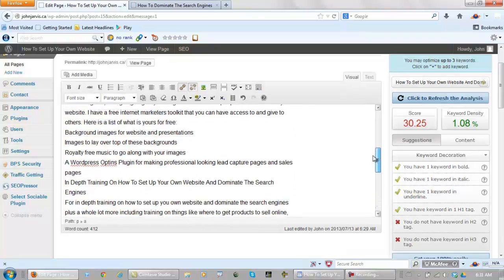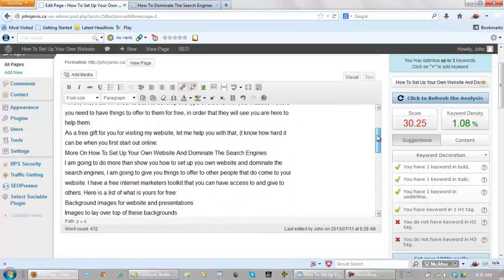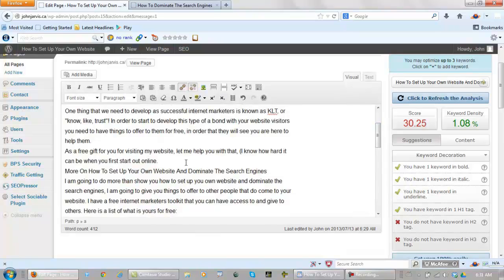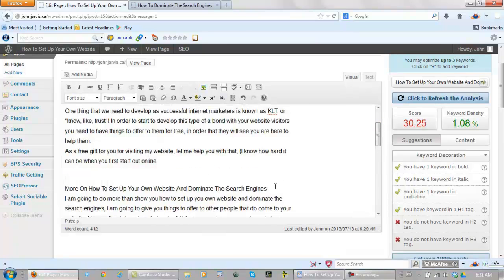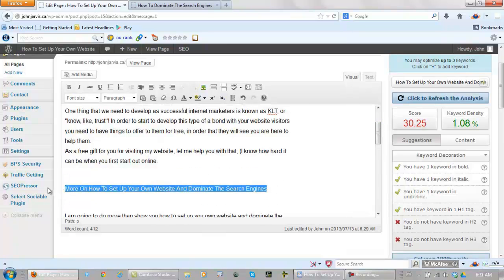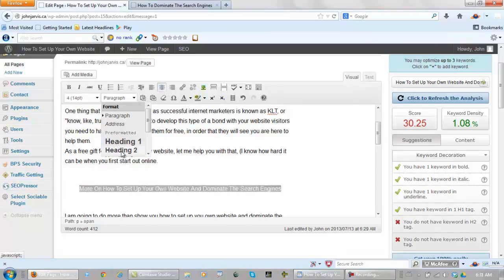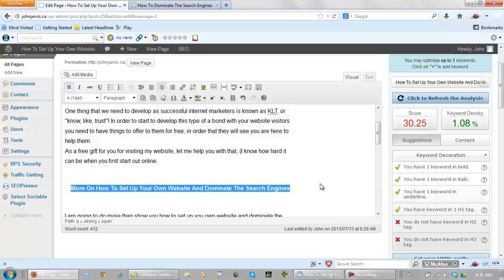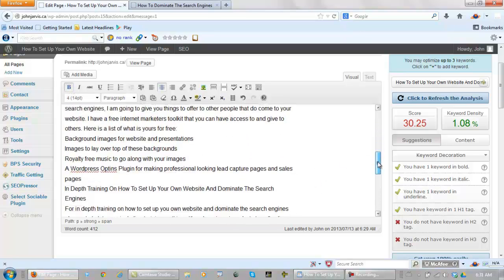Now let's find our other headings. I always have 3 headings. I see this one right here, so I space it. I center it. I change this to heading 2, and I make it bold. And you're going to find that WordPress is a very buggy system, but for the price, free.